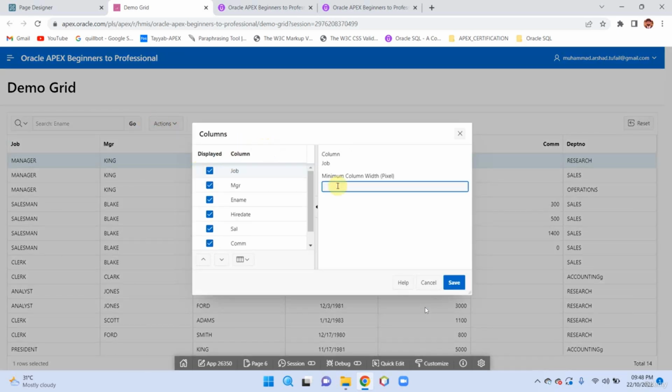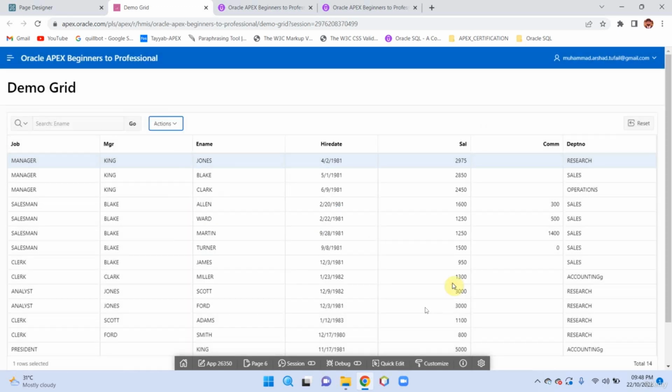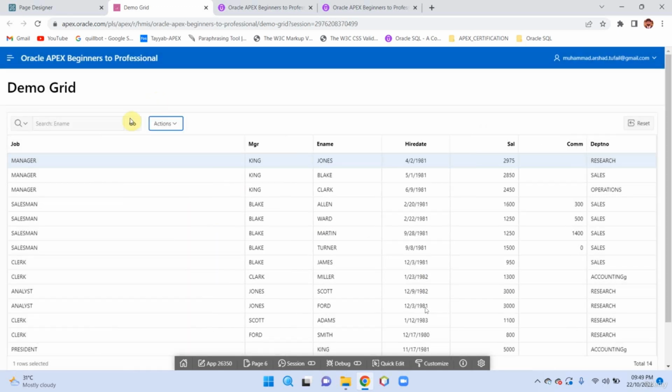If you want to set the width, you can set the width of your column. For example, I want to set it to 500. Save. And here you can see the job column has 500 pixels length. So we can use columns in this way.